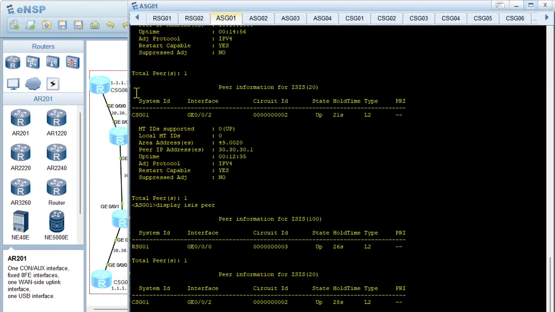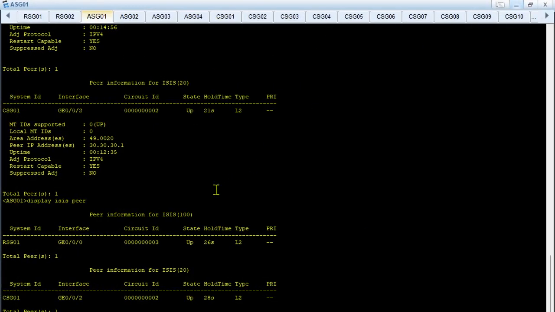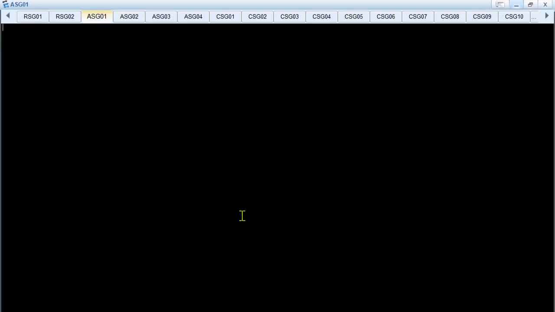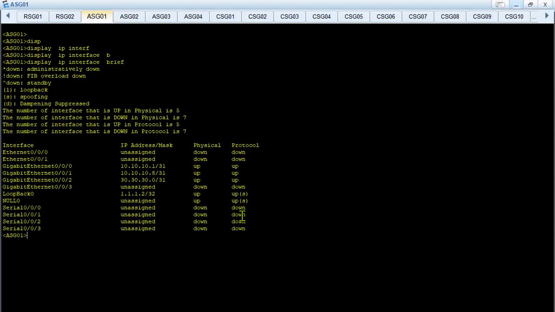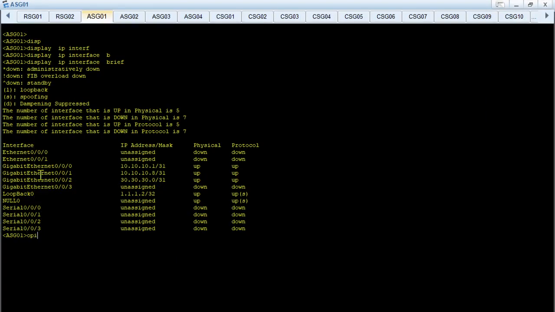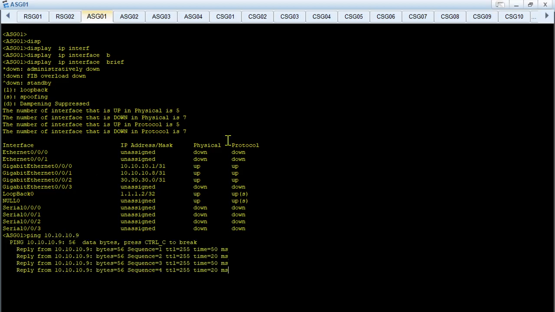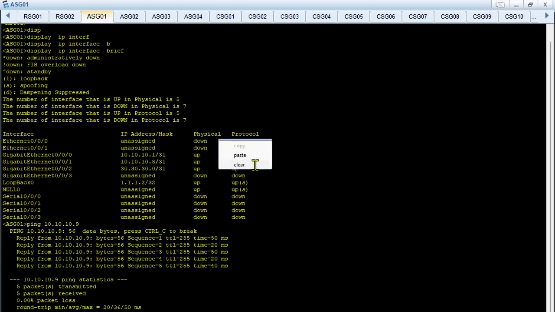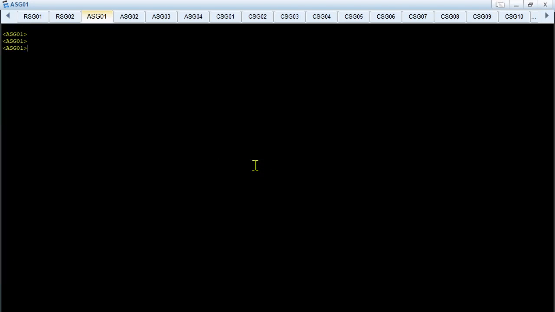Let's start with the point to point, whether it's going through. Although we already checked point to point with display IP interface brief. Yeah, we'll go with your suggestion. So which interface is connecting to SG2? This is 0/0/1. So I will ping the point to point 10.10.10.9. It's true. What next? We've checked the point to point is true. What should we check next?